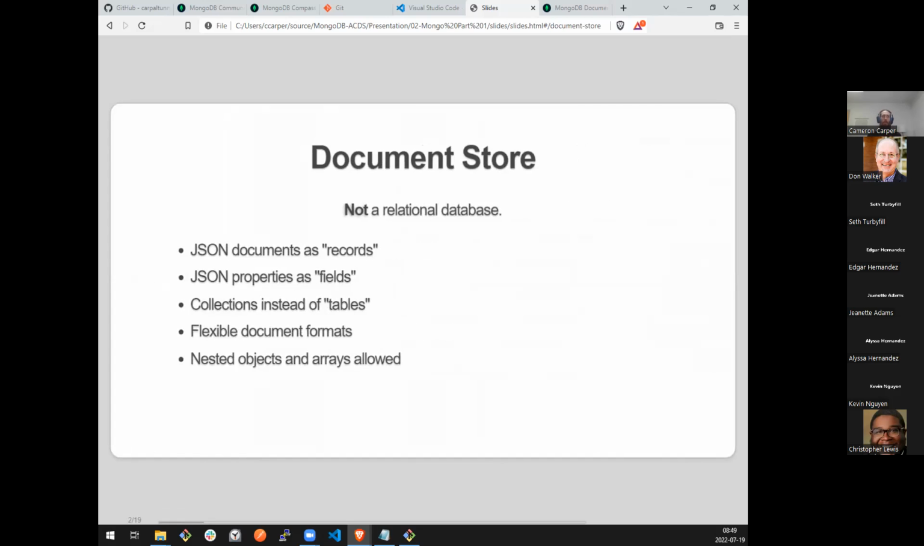Comparison to a relational database. Again, the very important thing is that Mongo and document stores in general are not relational databases. If you try to treat them as a relational database, you're going to have a bad time. When we think about relational databases, we think about tables that define columns, and each record has all of those columns.